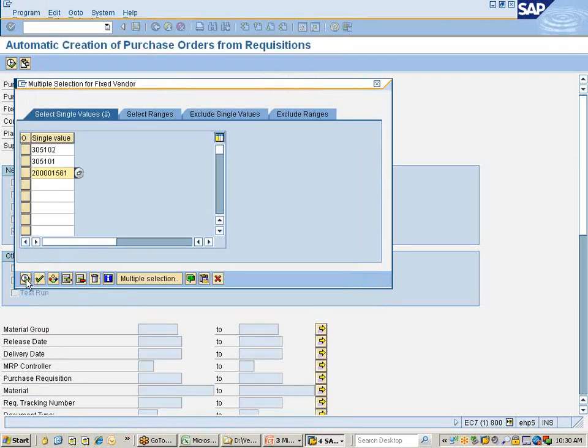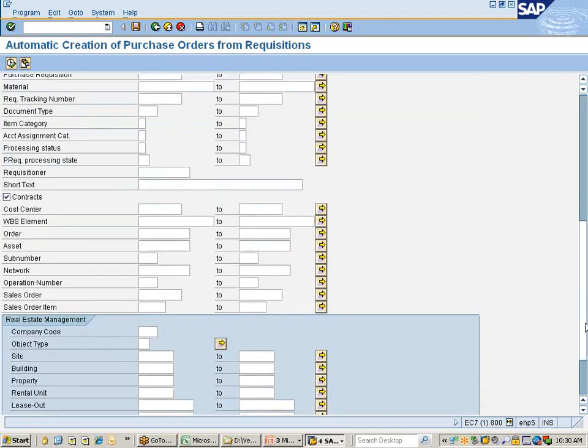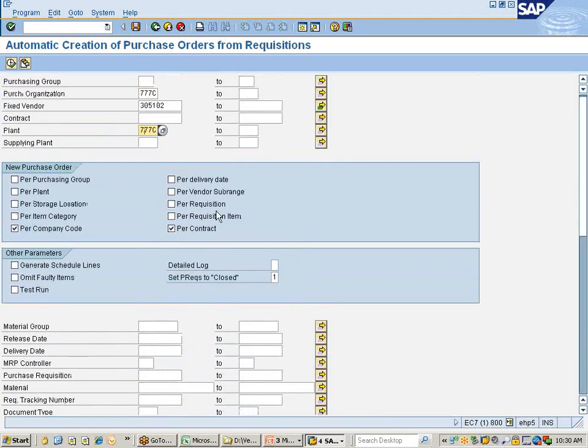These are the three vendors with whom you have got automatic PO creation set up, and all the materials for which you have these purchase requisitions, and the requisitions contain any of these three vendors. In such a case, if I wanted to create a PO automatically, you see here, I can simply select these things, and then per company code, per contract, depending upon how you wanted to go with it.